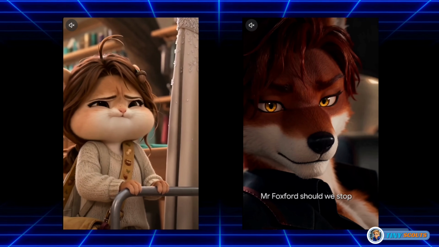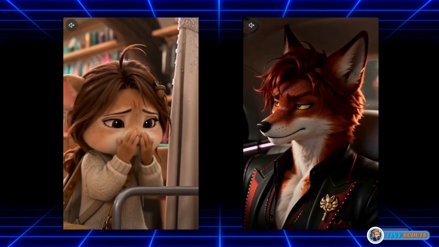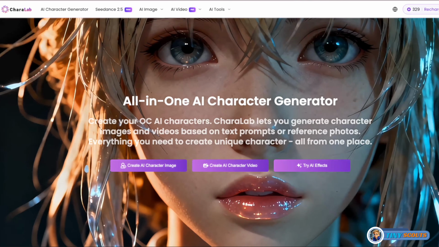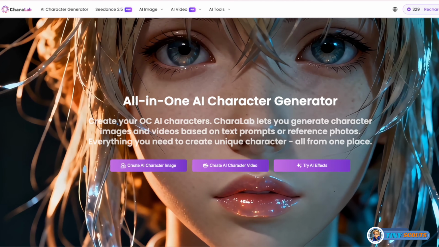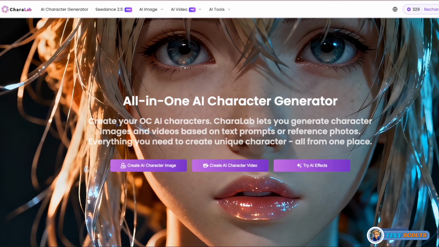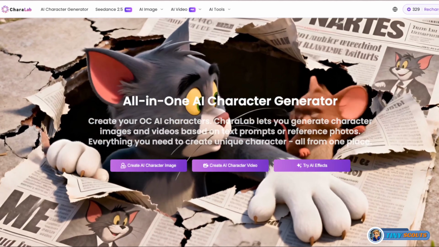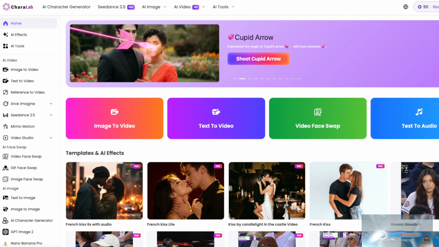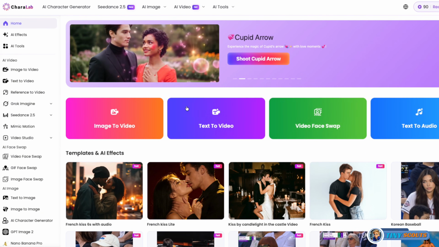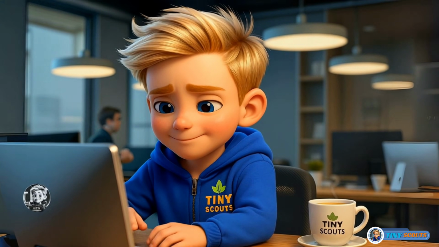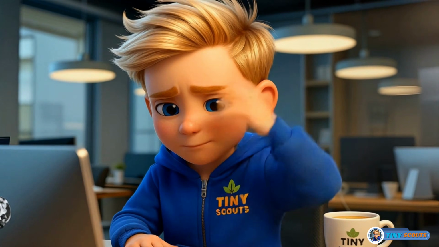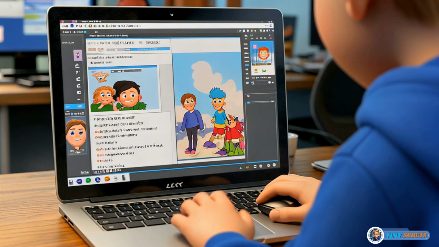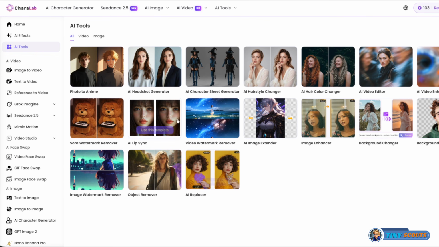After exploring several AI generation tools available online, I came across a platform called Charara Lab. It's an all-in-one AI creation platform focused on character generation, with tools that can help bring your creative ideas and characters to life. Think of Charara Lab as an AI creative playground where you can turn your ideas into visual content. Instead of opening several different websites to create a character, generate an image, transform that image, and then animate it, it brings many of those tools together in one platform.